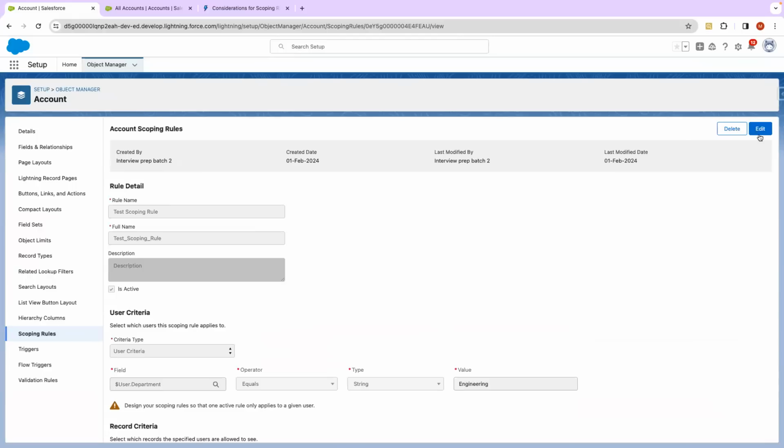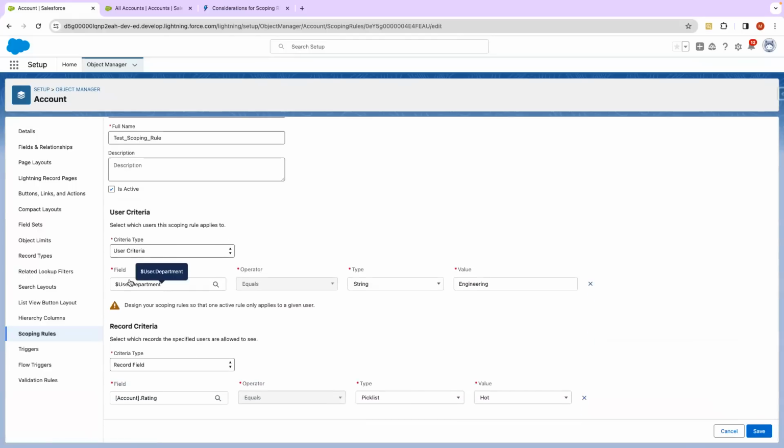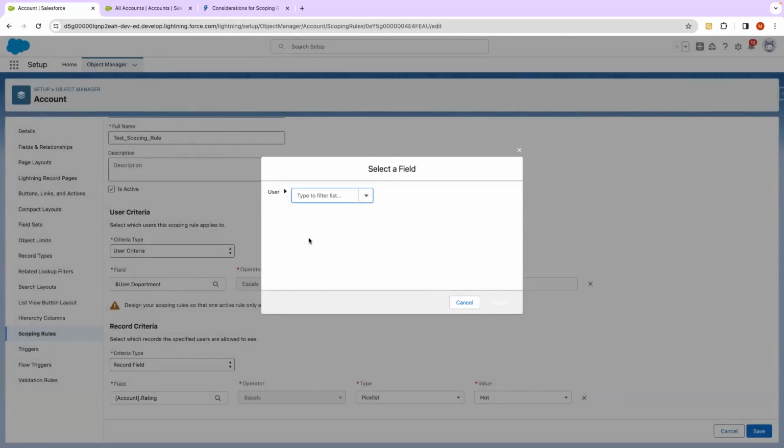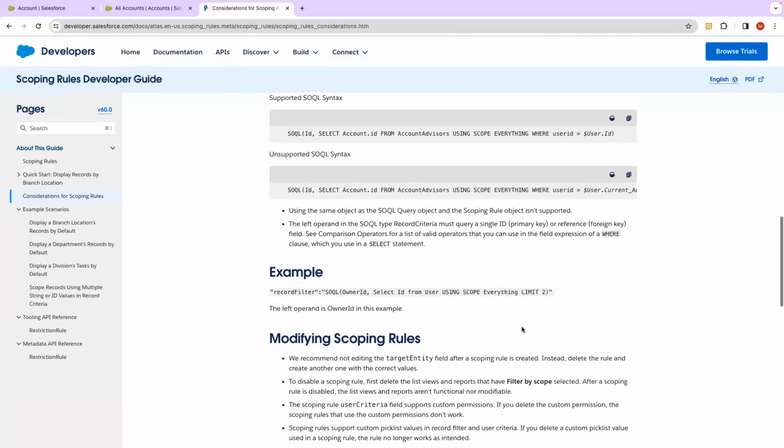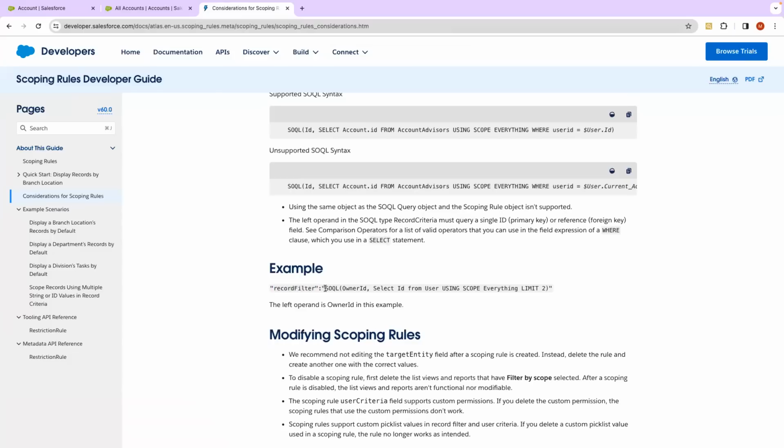So if you want to edit it, you only have two criteria: user criteria, which will only be able to filter the fields from the user. It will not be able to give you the user's manager's email ID, right? It will give you the user's manager ID, but if you have to fetch the user's manager's email ID, it will not be able to. But that you can do by going to the tooling API. So in the record filter, you can also write a query like this.